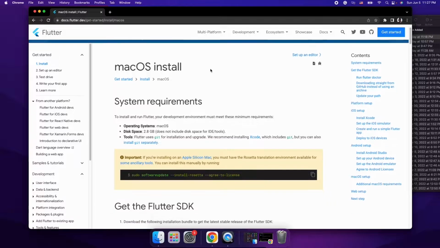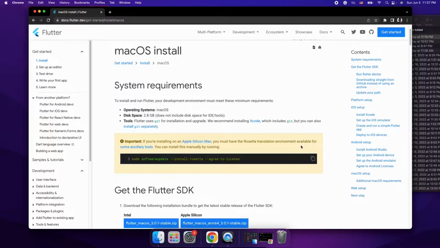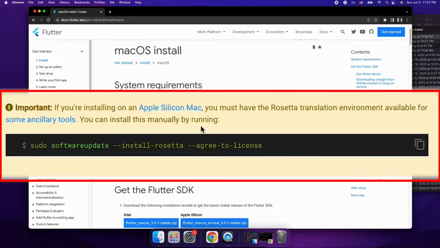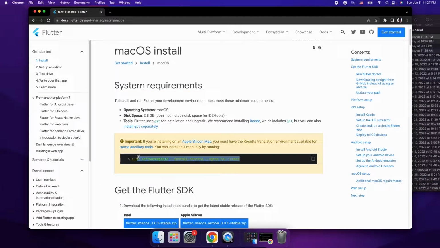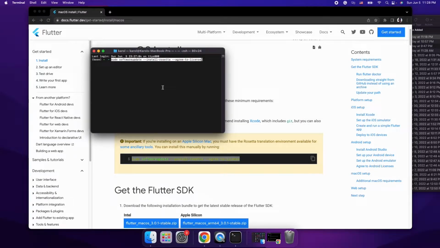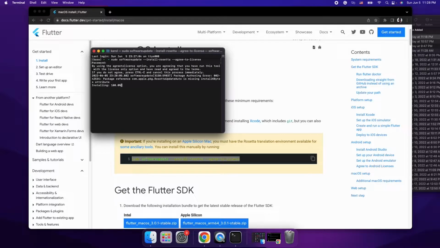Next, I'm gonna open the Flutter Mac installation docs, and as you can see, it says that if you are using Apple Silicon Mac, then you must run the following command. If you're not using Apple Silicon, then you don't need to run it. So now I'm gonna copy this line, open the terminal, paste the command, and press enter. Let me also put the password and press enter once more. Once it's done, we just need to wait for it to install. And it's done.